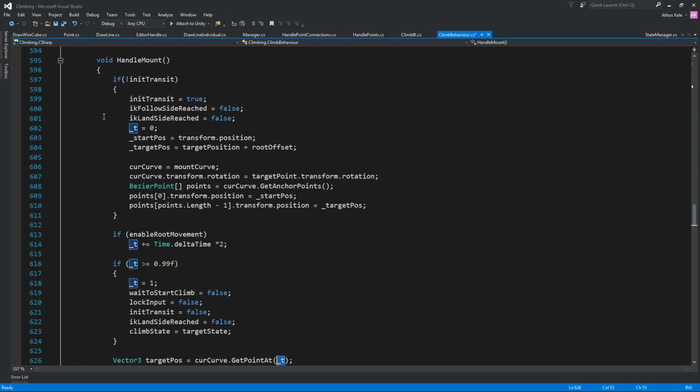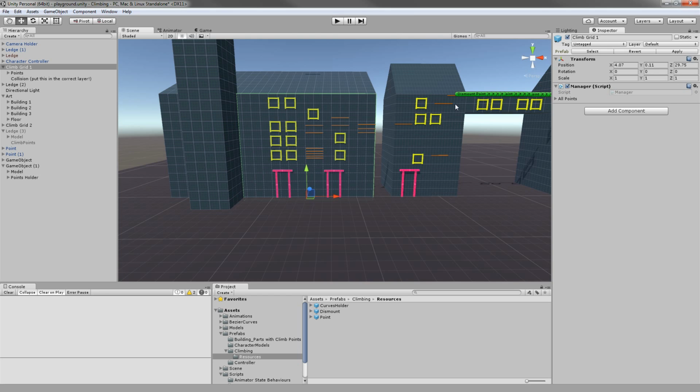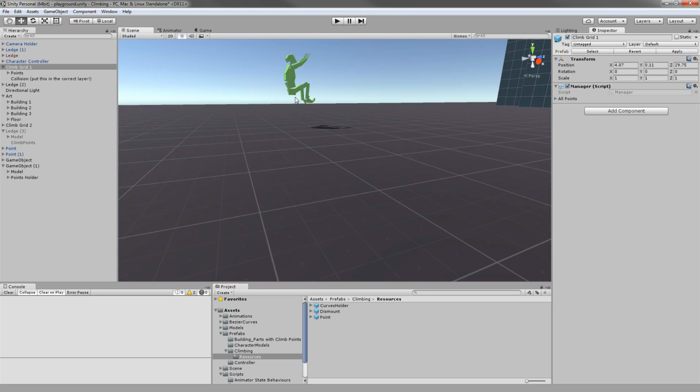So we need the transition, we reset the t, starting position will be our transform position, and target position will be the target position which we set, which is the target point, plus the root offset. Okay, because we want to be placed a little bit lower than the actual hips. Okay, we need to have the offset. And basically, the target position should be the hips, and the root offset is where you want the pivot of your character to go.